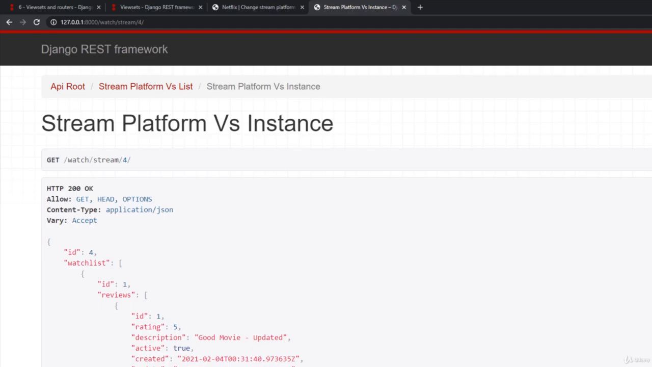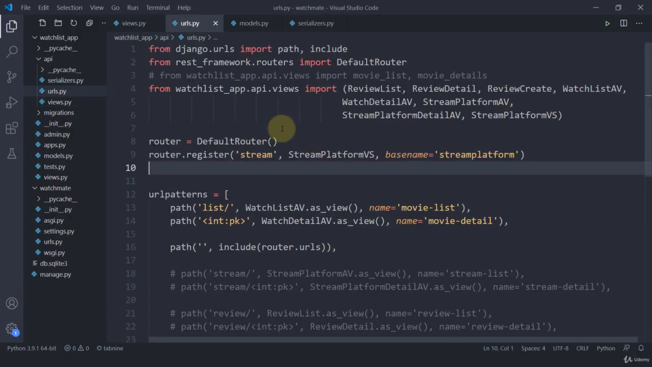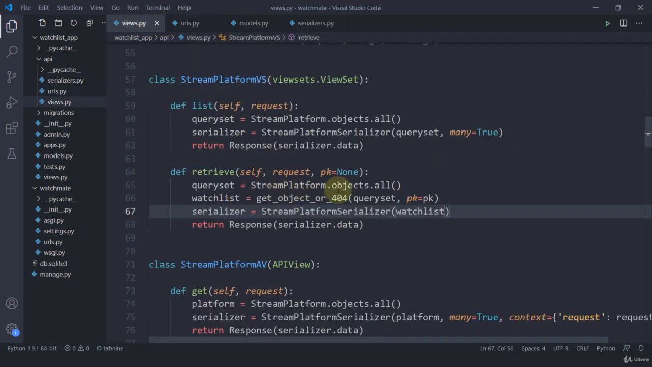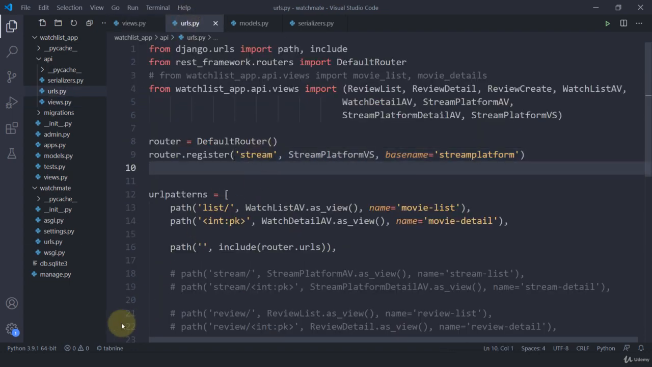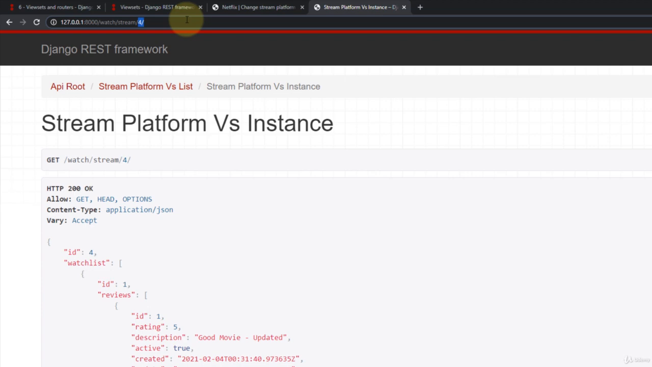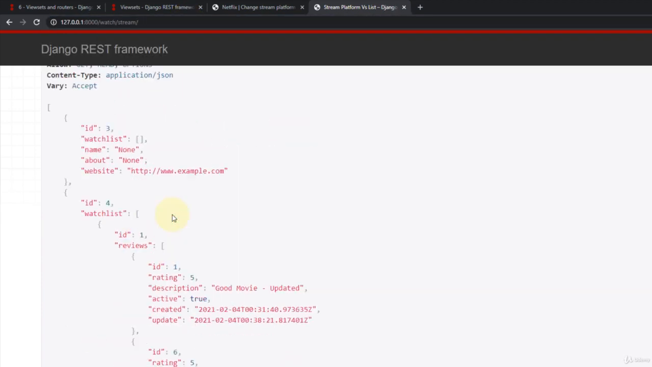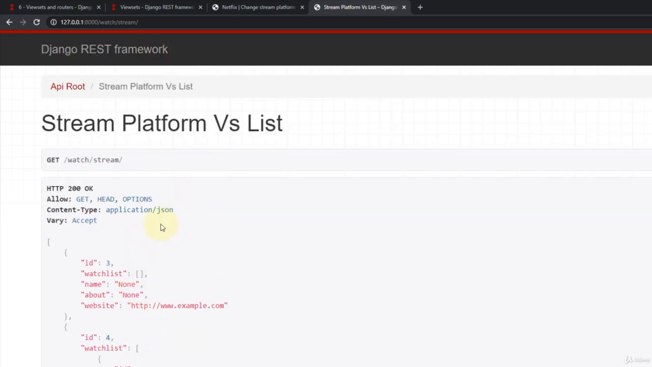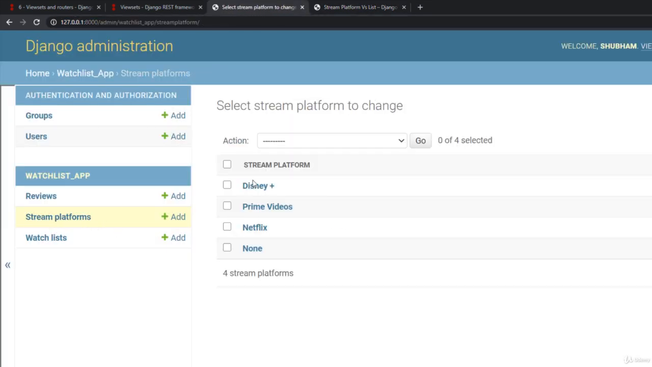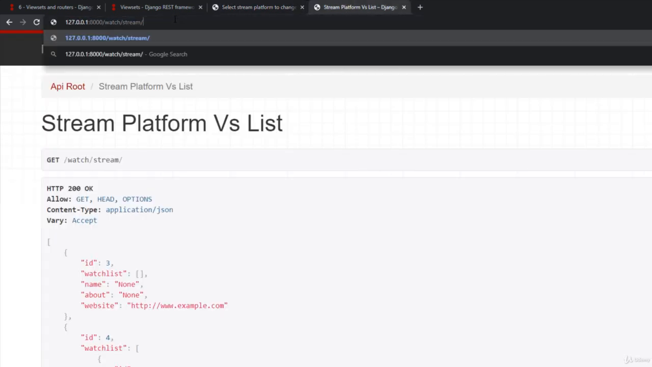So now the major takeaway from this is, when we are working with this type of pattern, which is router, we just created this one class, and it is going to handle both types. So we don't need to create different URLs. So this is stream, this is working fine. This is giving me a complete list of all the streams that I have added, which is my Disney Plus, Prime, Netflix, etc.